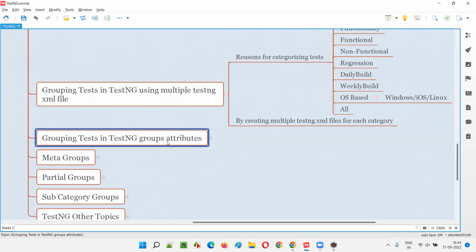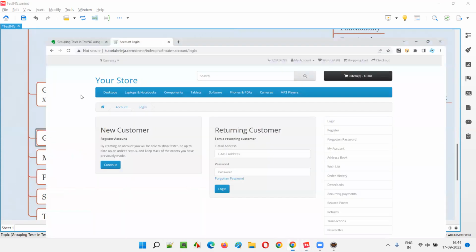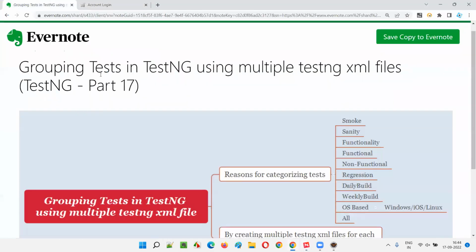That I'm going to cover in the next session. So for this session, guys, hope you understood how to group the automation tests in TestNG, which are divided across multiple classes, using multiple TestNG XML files.